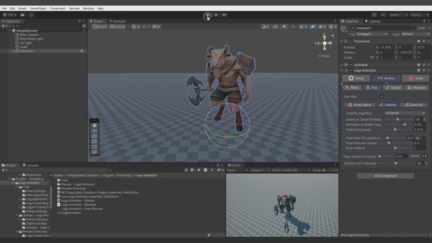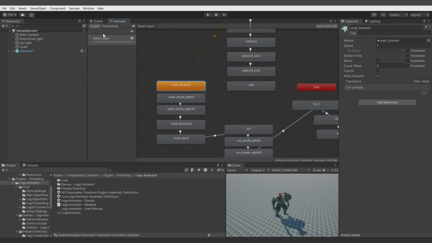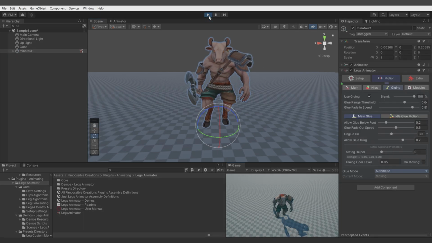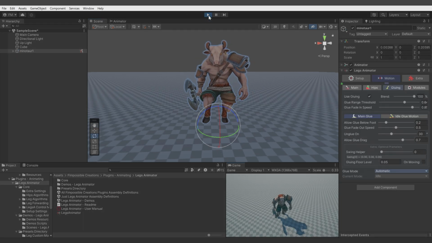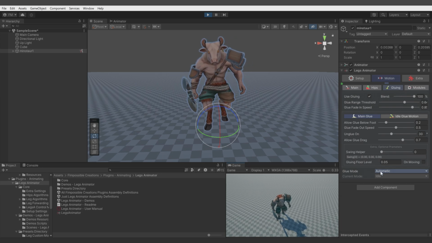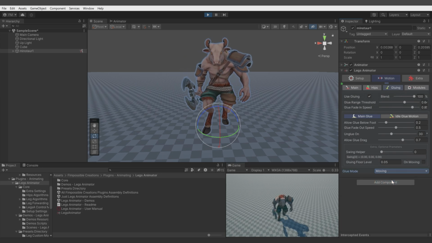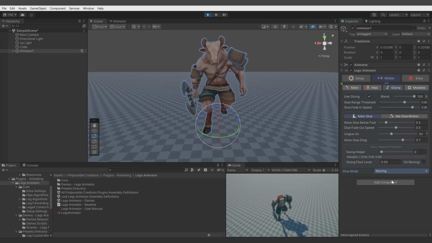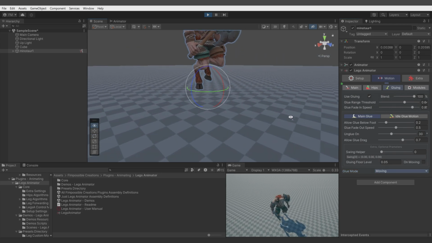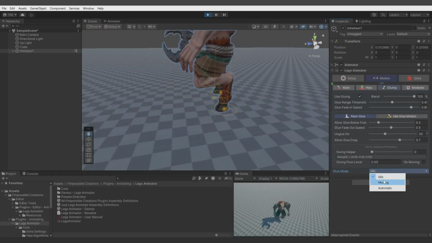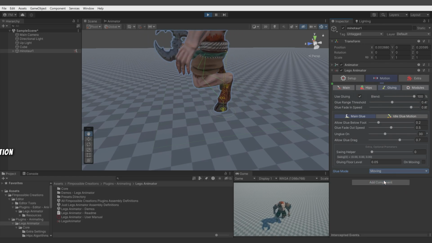I will switch back to the walk animation. And temporarily I will change glue mode from automatic to movement. Okay, and as you notice, it's just snapping the foot to the ground. The procedural animation step is not played, so it's not conflicting with the walk animation.